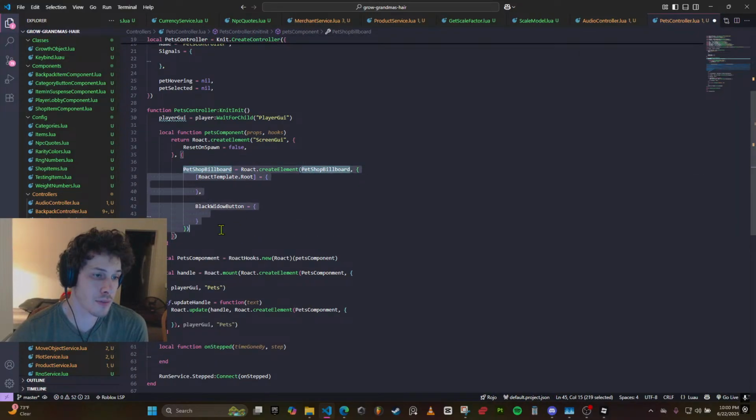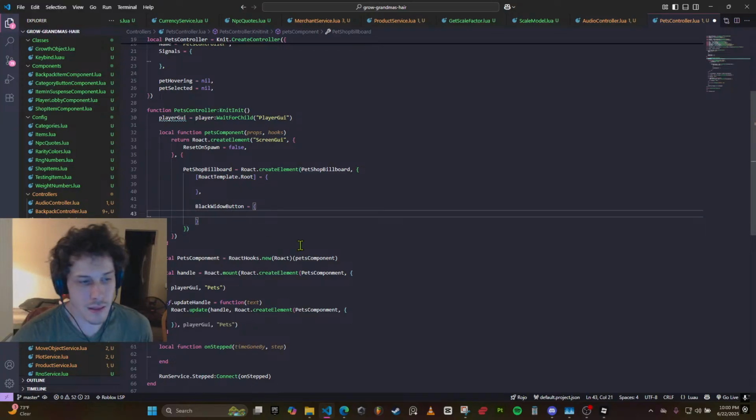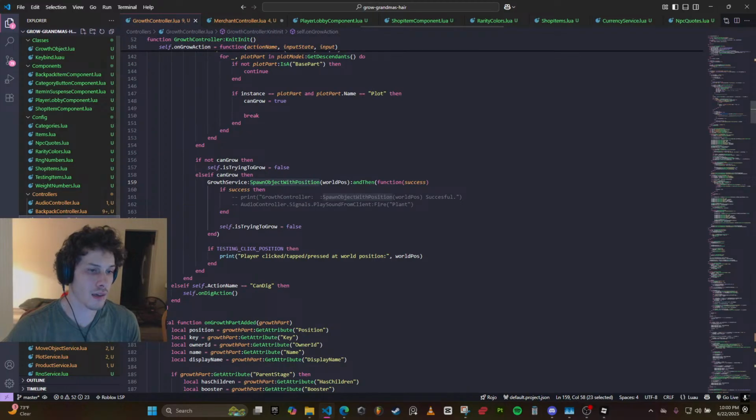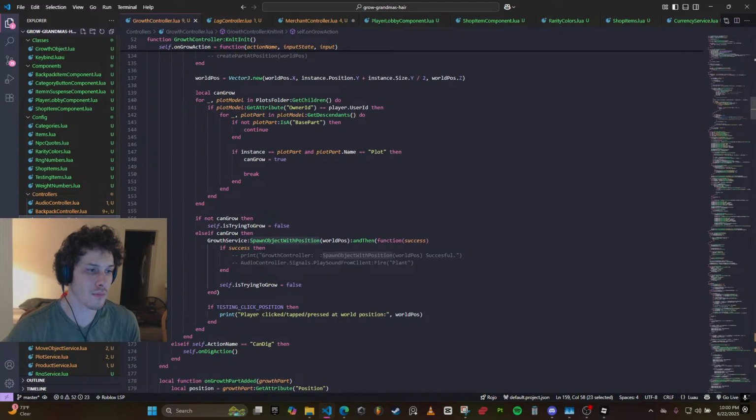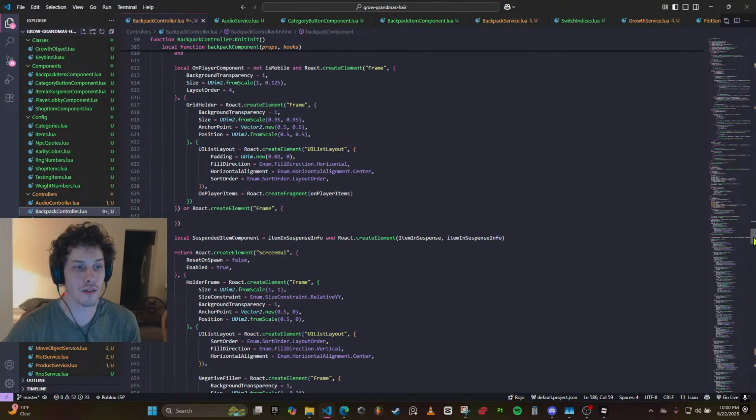Yeah, that's React template. It's super simple, and it's really because if you're using React to build out UI, like, I did that with pretty much the entire backpack. Look at this. And this isn't even all of it.